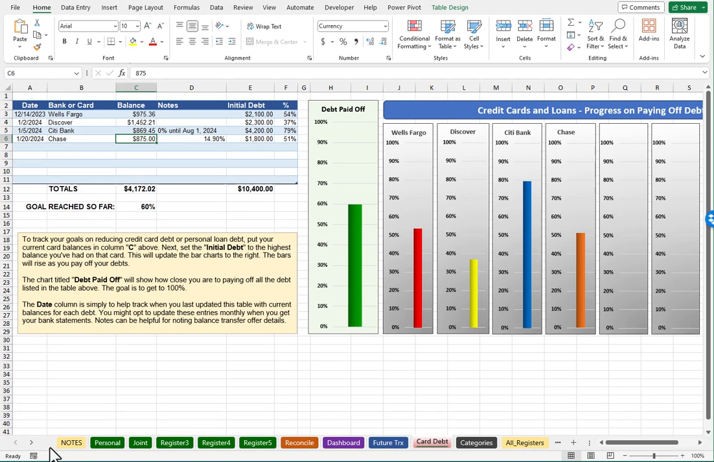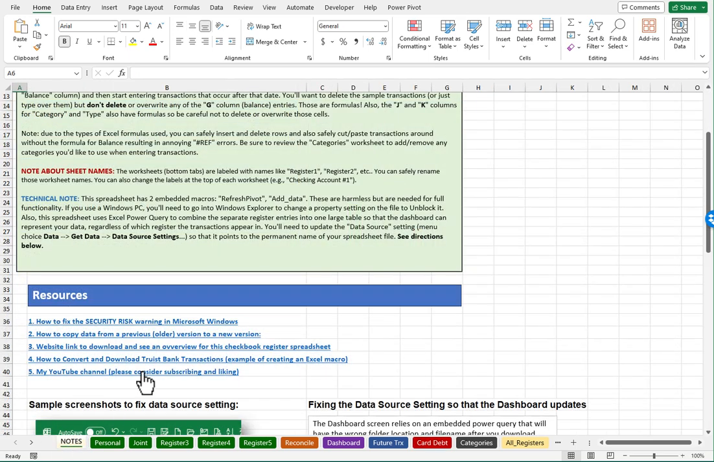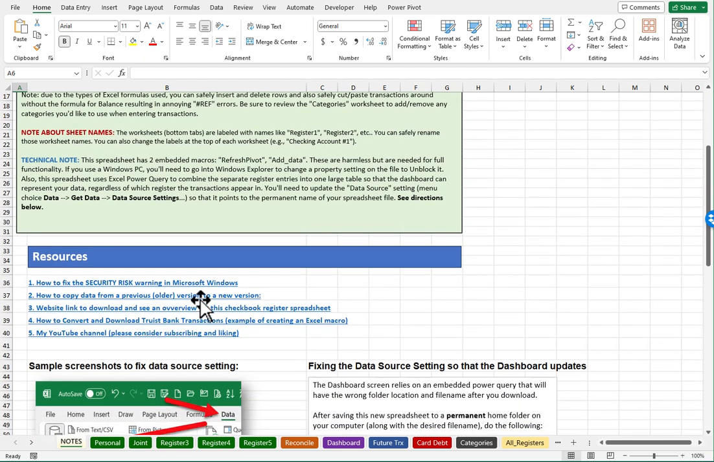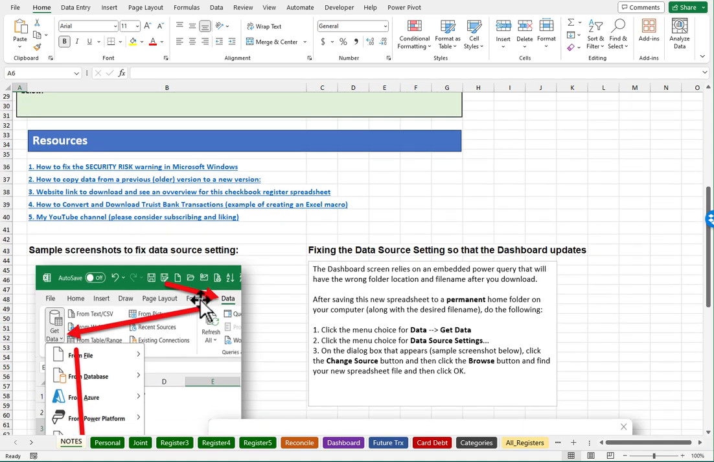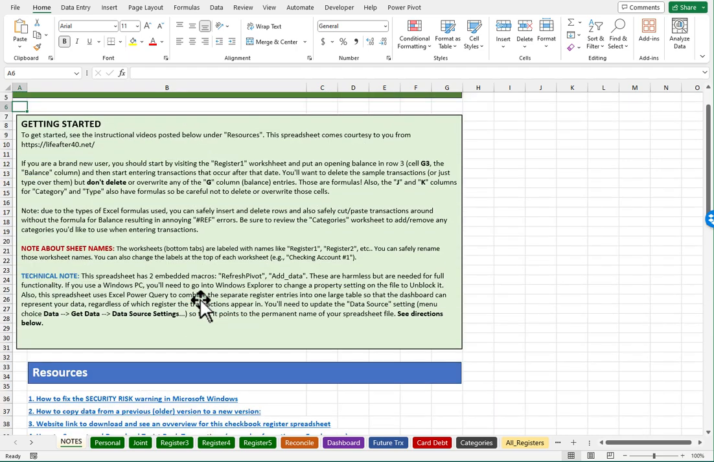So I hope you found this brief walkthrough helpful. Please do see the resources noted here on the first notes sheet. And you'll see a link there for a video on how to copy data from a previous older version to this newer version. This notes sheet also includes some important technical details and steps that you'll need to follow to make sure that the dashboard works correctly, and just some other resources that can be helpful.